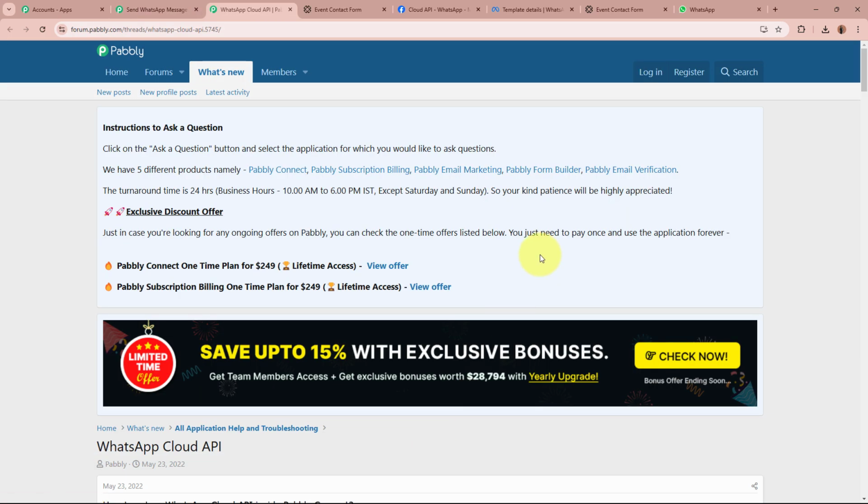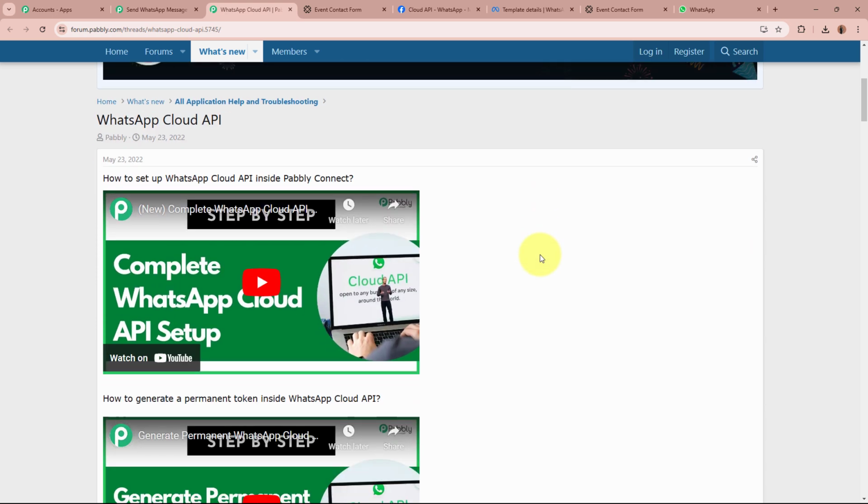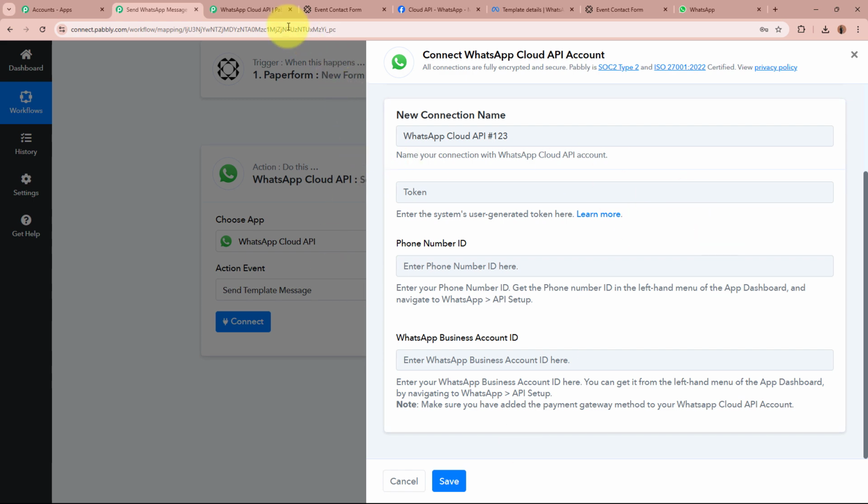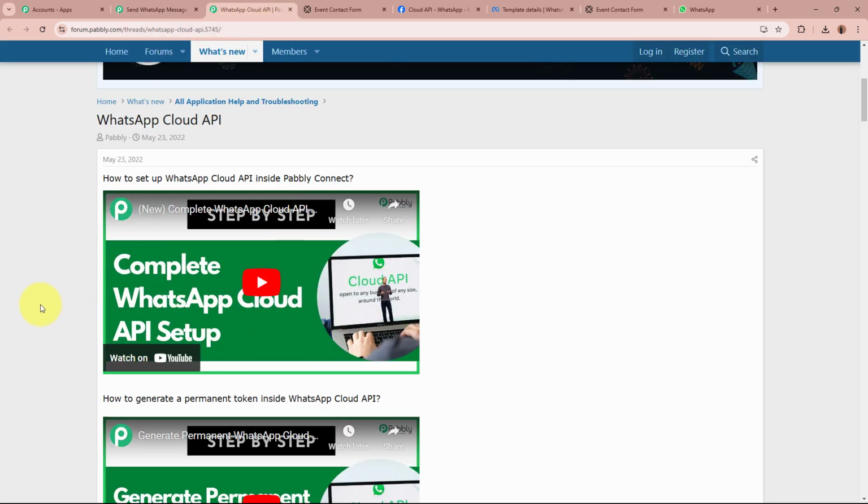After coming to the hyperlink, you'll be landed towards the page, and if I'm going to scroll down over here, you can see it says how to set up WhatsApp Cloud API inside Pabbly Connect. By watching this tutorial right over here, you're going to learn how to complete the WhatsApp Cloud API setup in Pabbly Connect step by step. And as you're going to create the setup, you're going to have the details that Pabbly Connect is asking for. Okay, so that is why watch this tutorial to have the setup.